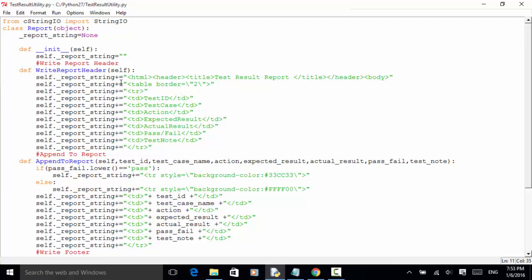In the test result, we have a table. So we define a table in this line. Self.report string plus equals table. And for the table border, we give it number 2. Please remember that we use an escape backslash to escape the quotation mark here. Now we define a row. Under table, we define a row.